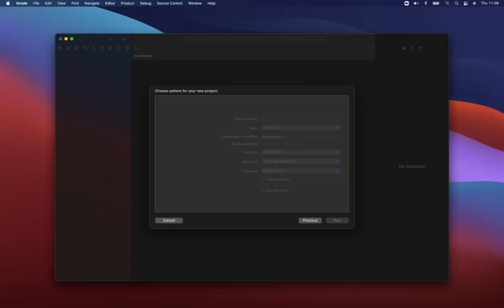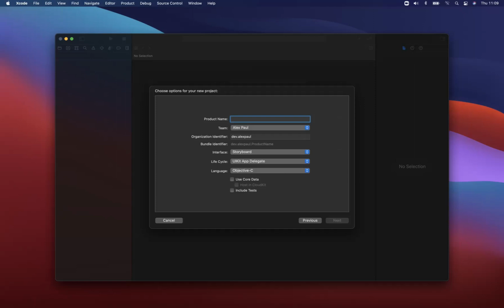And next, for our app name, we'll call it to-do list, or just to-do list, like that. And then on the end of it, we'll just put Objective-C or something, so we know it's an Objective-C app. And then we have our team.